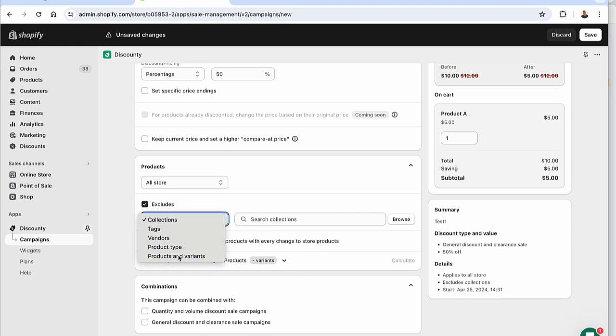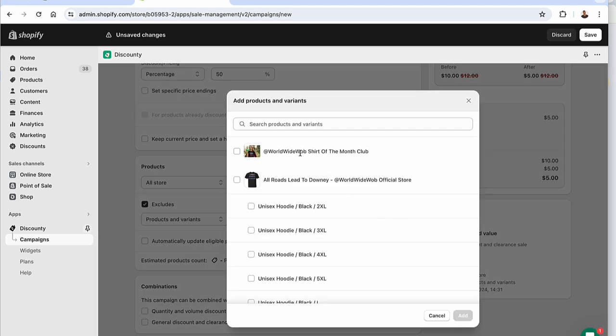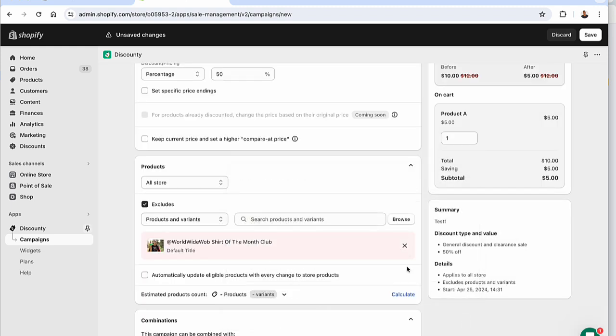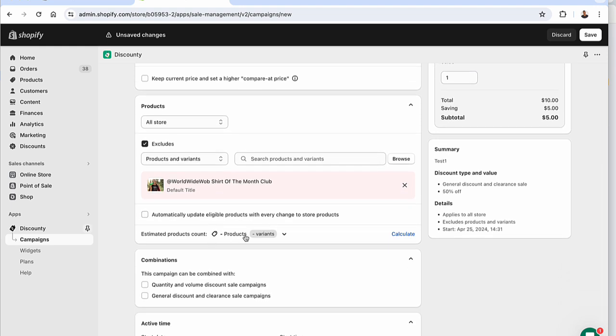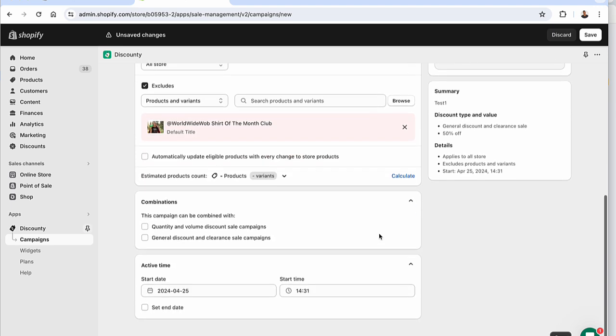Then we can come in here and we could actually go ahead and individually exclude a product. Maybe I want to take that monthly club and exclude it from any type of discounts here. So we'll have this set up over here. You could automatically update eligible products with every change to store. If you want to check that off, not needed at all. It's an option that we have. Estimated products count. This is basically just talking about how many variants we have. We can calculate this if we want. Just going to show how many products are affected.